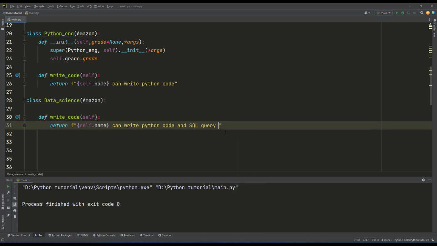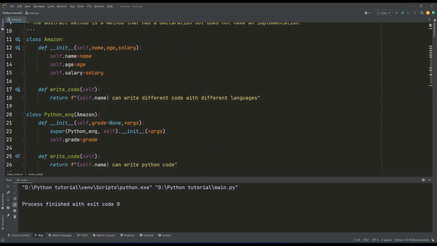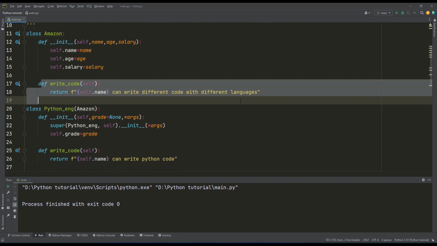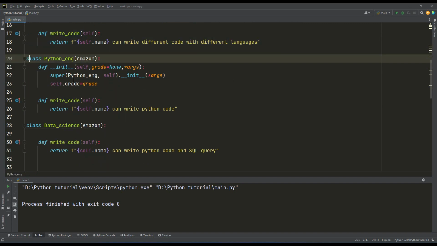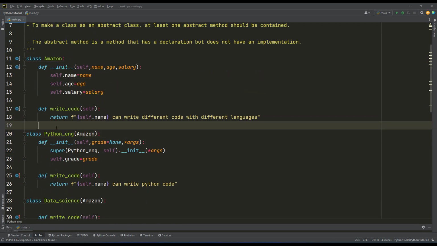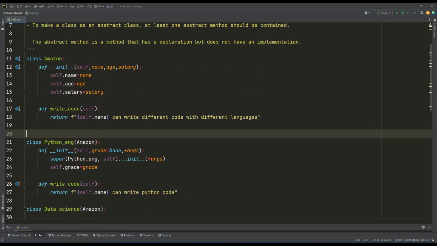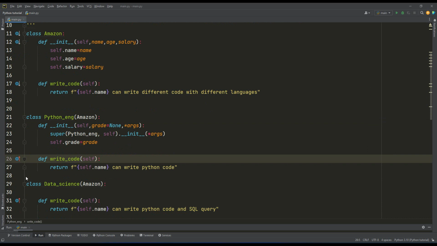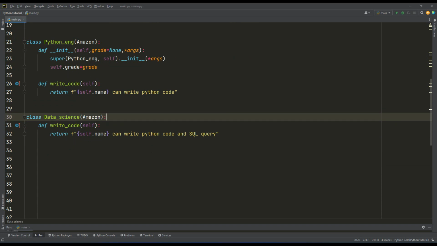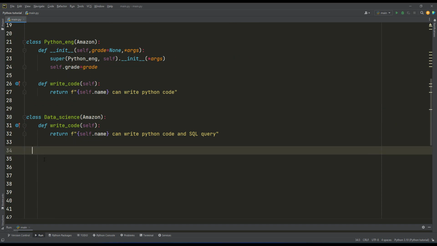Okay, now we have a parent class. This parent class contains the write method, and we have a child class, okay, and this child class here also contains the write code method, and we have another child class which is data science, and this has the same method. The next step is to create instances from these classes.